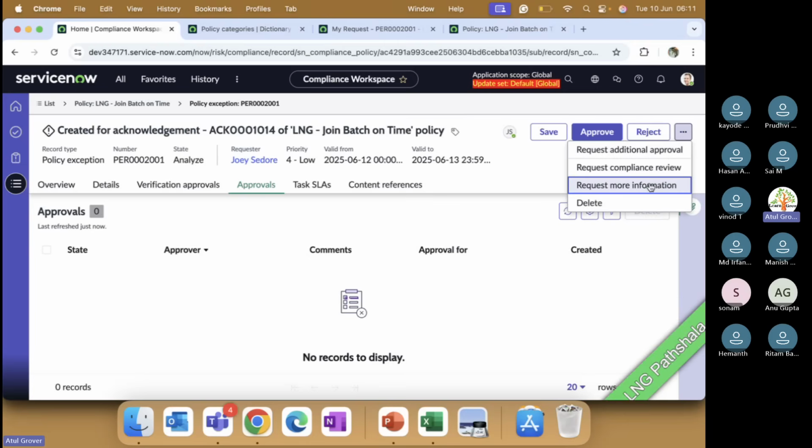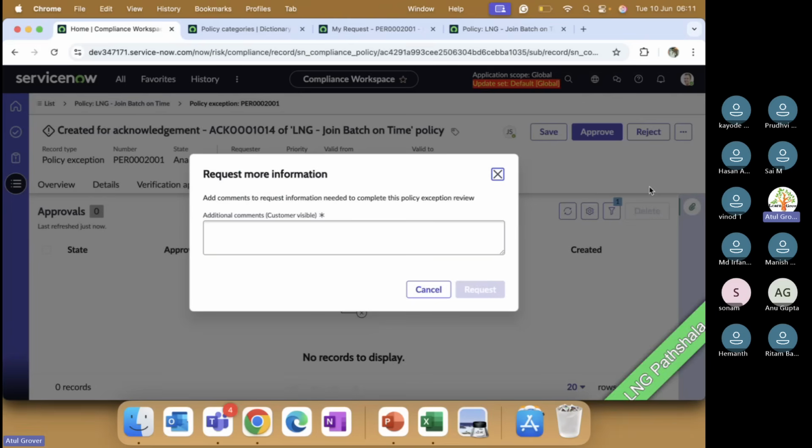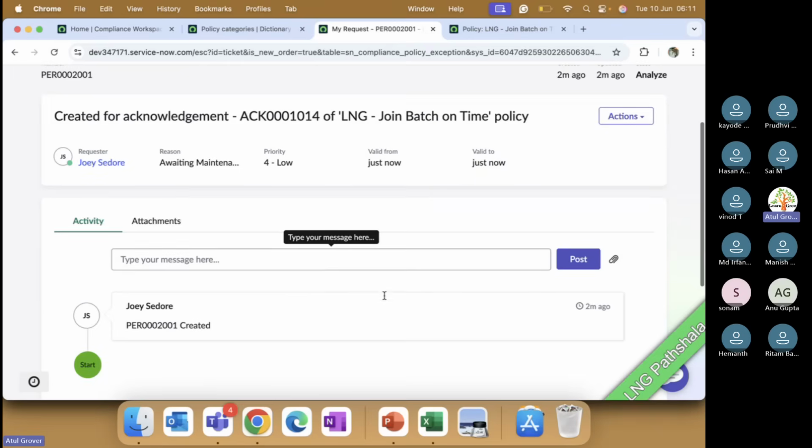Or you can ask the user for more information. I need more information before I approve this request. Then again, it will show to the user here, and the user can provide more information on this particular part.